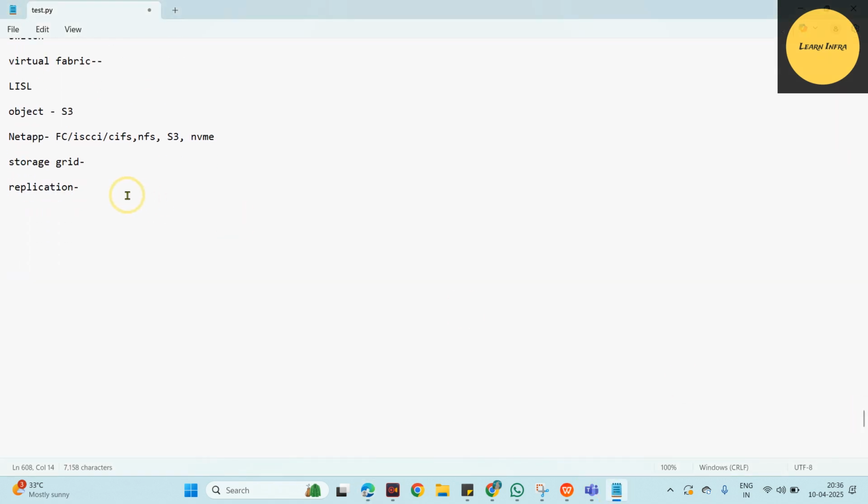So I'm just giving you a basic idea. Let's suppose for SAN FC, just a basic idea. Normally for any storage, I'm not talking about NetApp, any storage, you have to create a storage pool, which is made of disks, and you need to define RAID on it.